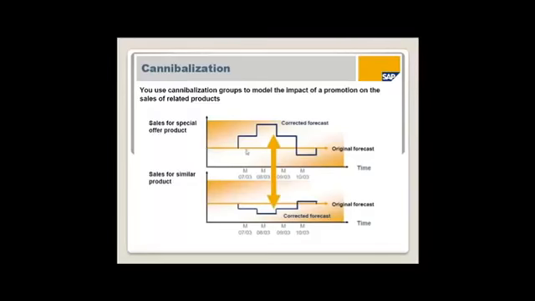So this is a normal sales. Because of the promotion, the sales is going to be up. And this is a normal sales. Because of the promotion on the other product, this sales is going down. So this is nothing but cannibalization. We can capture this cannibalization in APO demand planning.